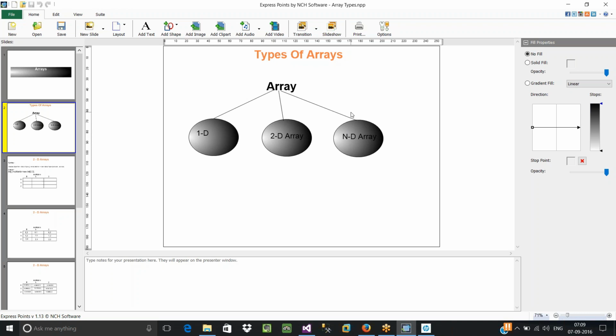Next, ND array. N means n number of dimensions. There is no limitation. In the first case, you will see only one dimension. In the second case, your data can be arranged in two different dimensions, in rows and columns. But coming to the third case, there is no limitation. You can have n number of dimensions. Inside each dimension, again you can define n number of dimensions. There is no limitation on the number of dimensions. That is called ND.